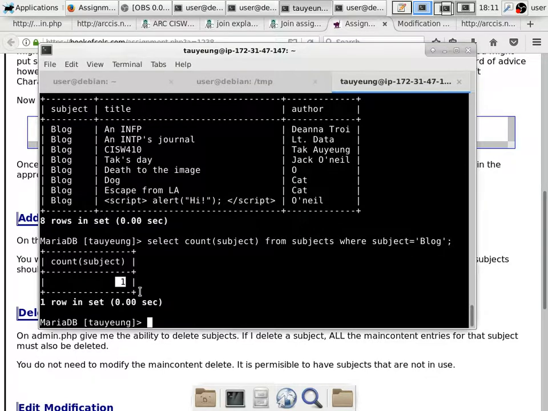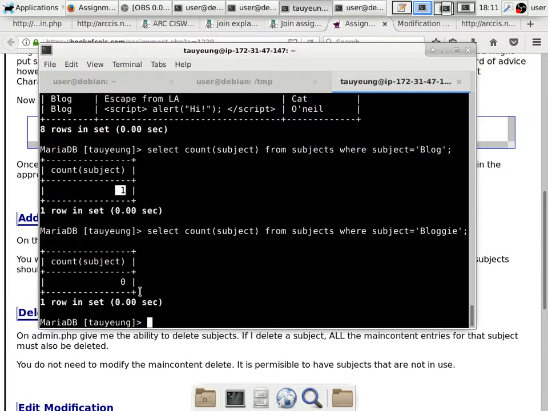Do not add the new one into the table. On the other hand, bloggy is not here, so the answer is 0. So you can use the same approach, and we'd just be using a variable to check in our code.